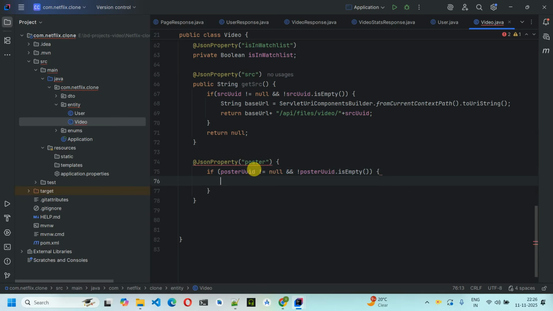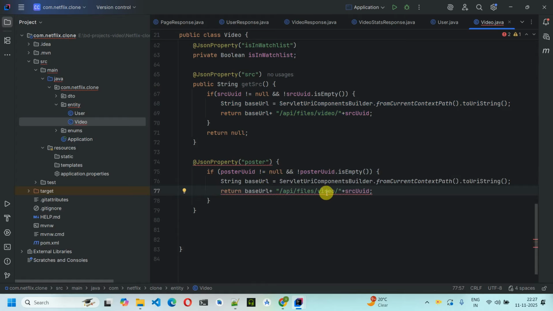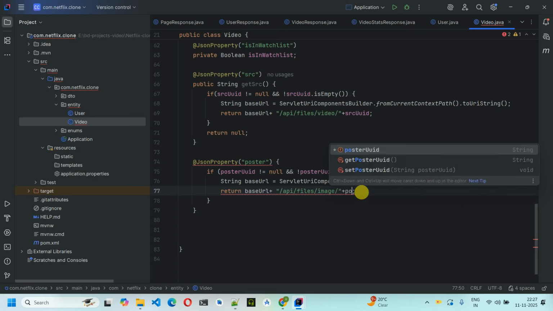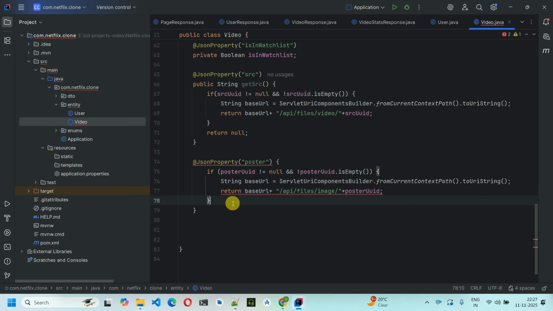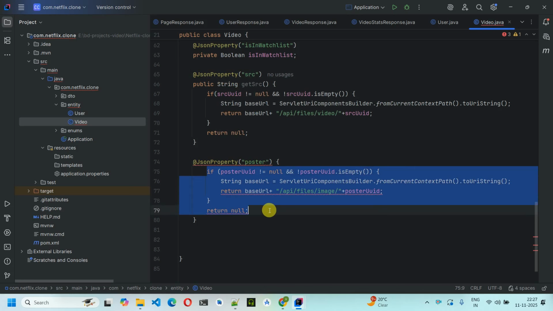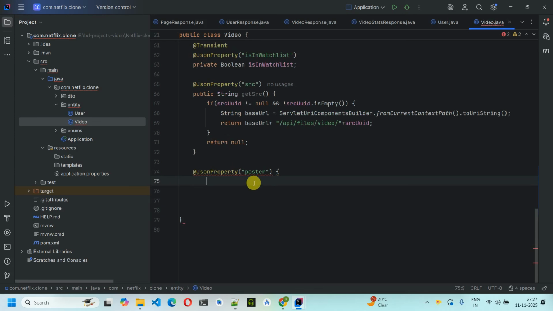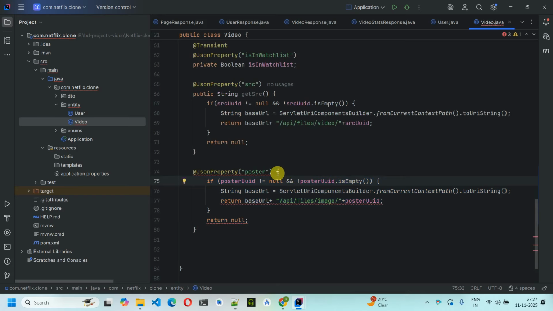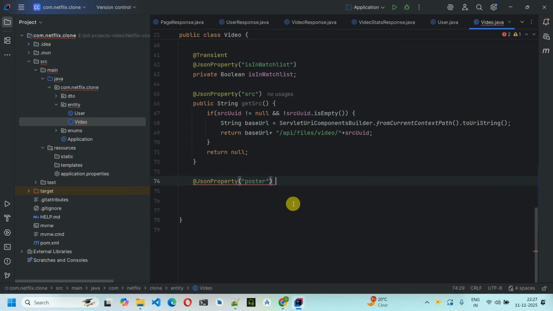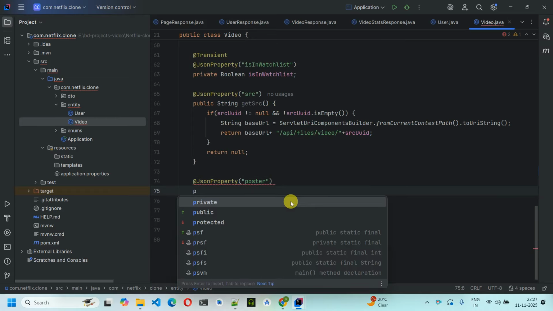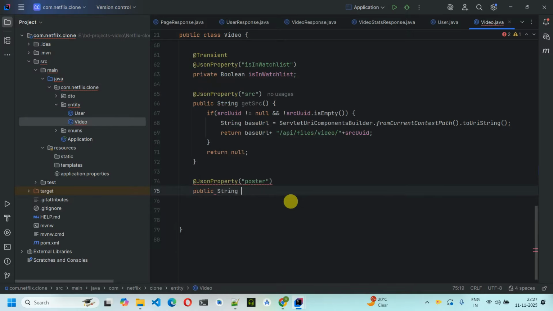So if this is the case, then what we have to do is copy this and paste it over here. This one will be image, and this is nothing but posterUUID. If this is not the case, then we will simply return null. Okay, so what a mess we have created. We have written this directly without a method. Let's cut this part and fix it. So @JsonProperty, then public String getPoster.